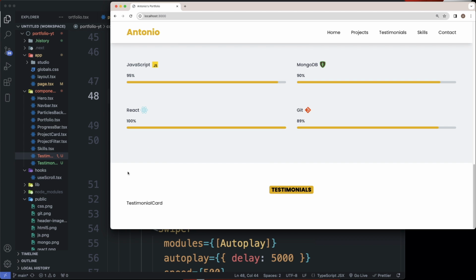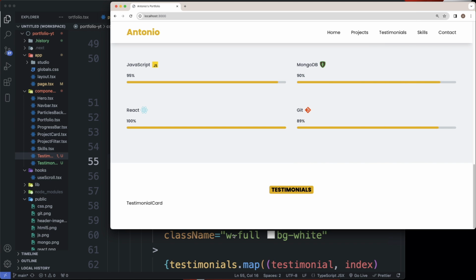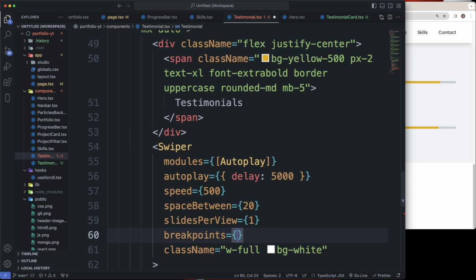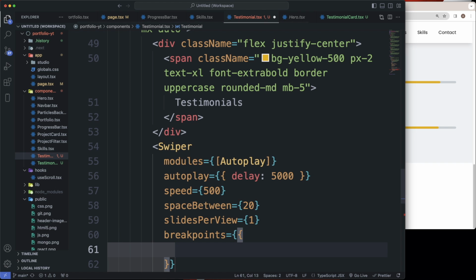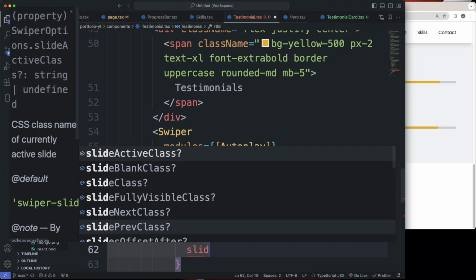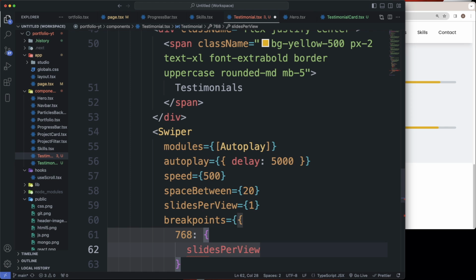So right now it's just showing one card. And with Swiper.js, you can do breakpoints. So I'm gonna do breakpoints and do double brackets. So you can set the breakpoints. I'm gonna set one at 768 pixels. That's, I believe, medium screen. And I want slides per view to be 2.